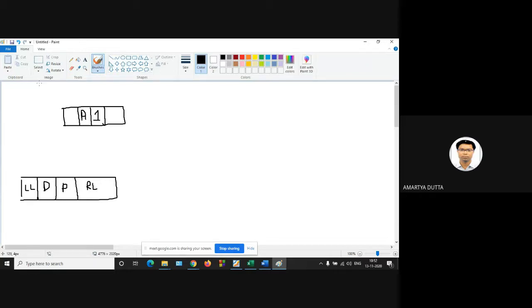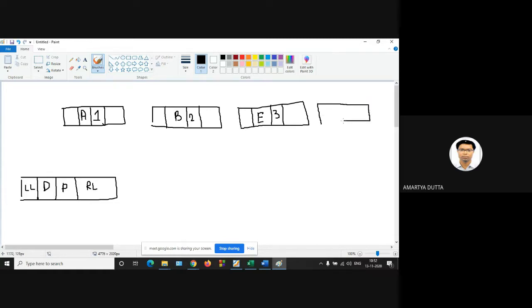Okay. So first A, then let this be your second node. Second node is B, and let its priority be 2. Then the third node. Let the third node be E with priority 3, and the fourth node is C with priority 4. So this is the priority queue representation.